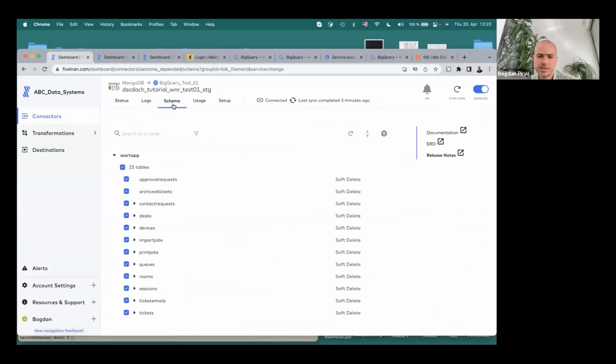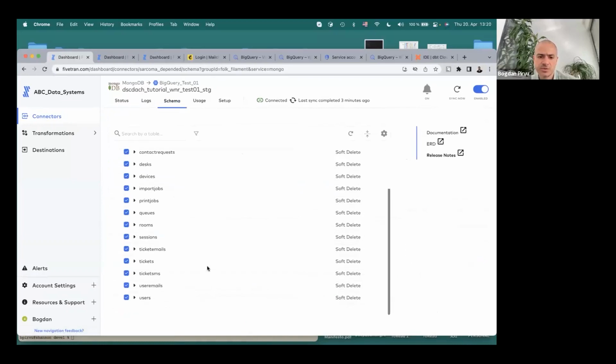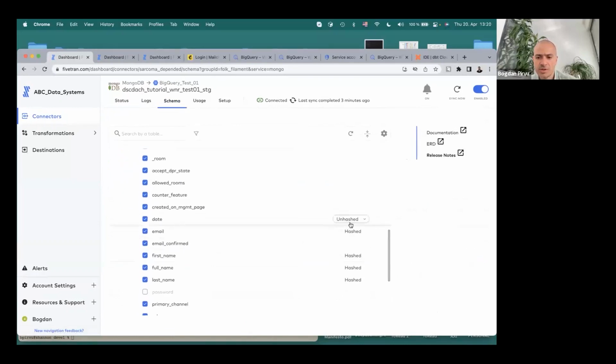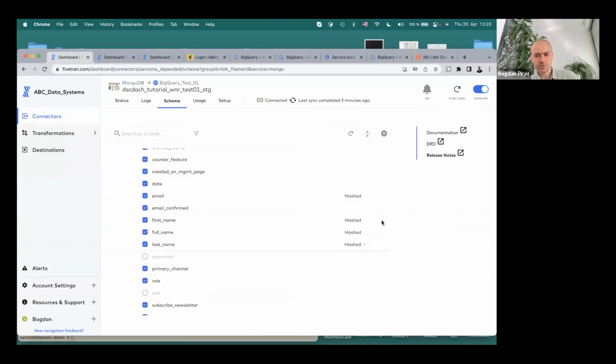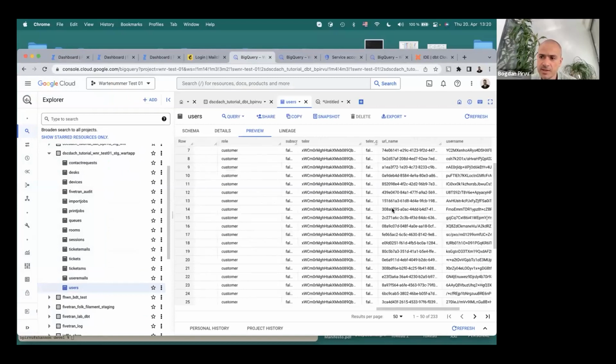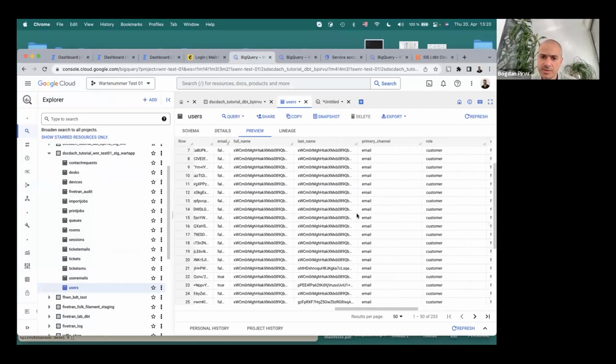So you have the schema, and in this schema, you can decide which tables you want to replicate, and you can deep dive into it and block certain columns or hash columns. So you see the password is blocked, for instance, and these other things are hashed. Why are they hashed? They are hashed because Fivetran does the same hashing on the same string, and then I can use these hashes to join the data from my MongoDB.